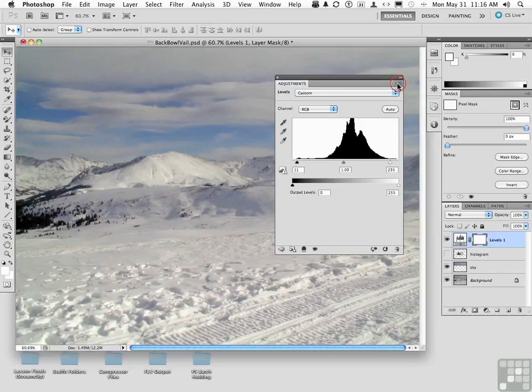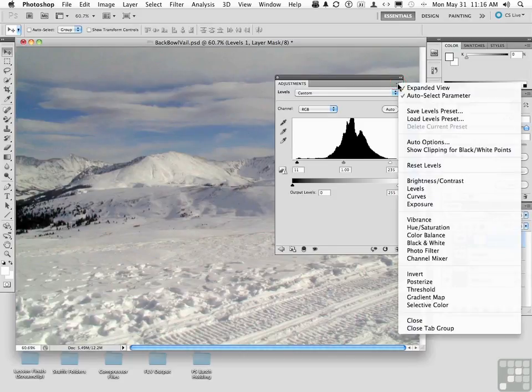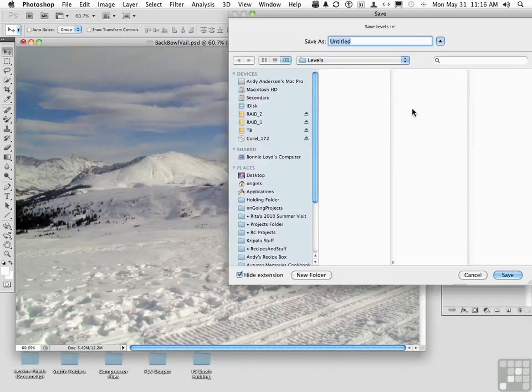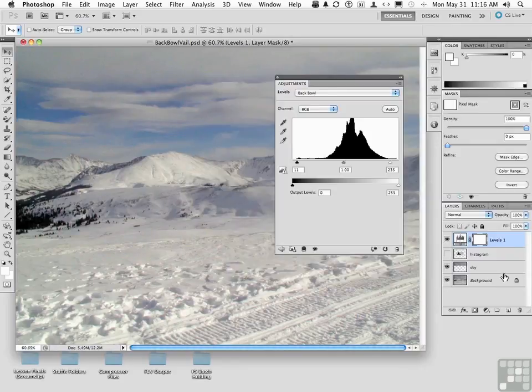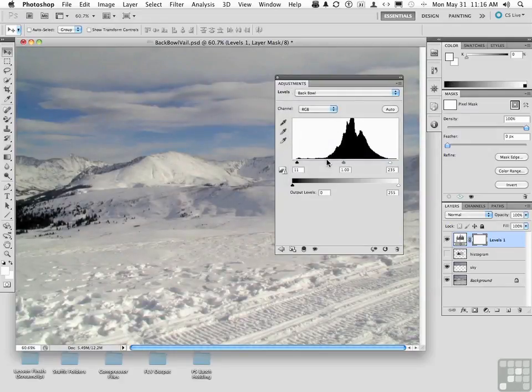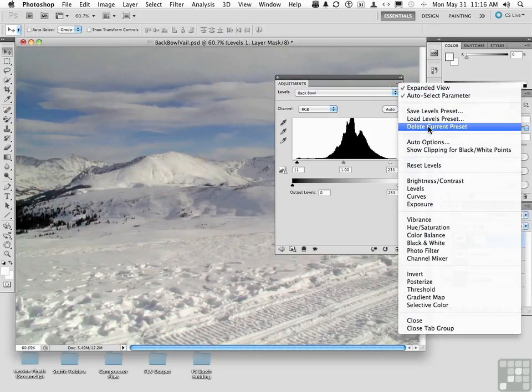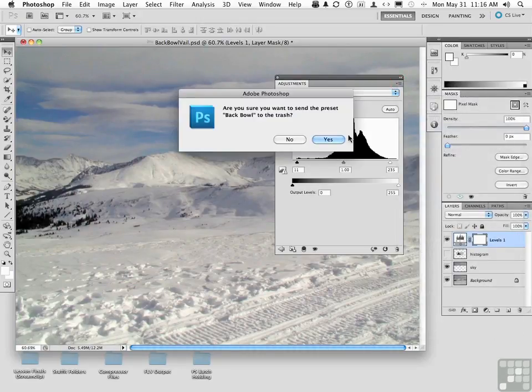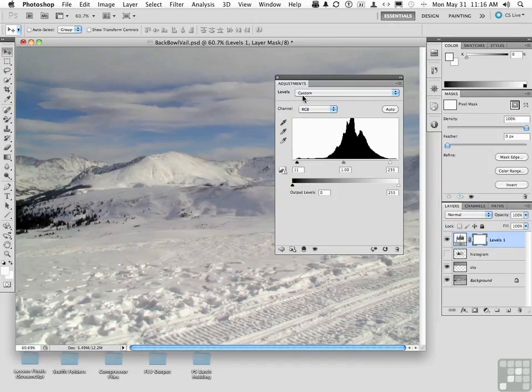Click this button up here for options and go into Save Levels Preset. All the adjustments have that ability. We'll give it a name like back bowl and click Save. I'm going to click this button here, which resets everything. Now, if you open up the next photograph, no big deal. What do you do? You come back in here and you go to back bowl. Just makes life a little bit easier. So we can make our own. In addition, if you don't want it anymore, you can click here and say delete current preset to get rid of it.